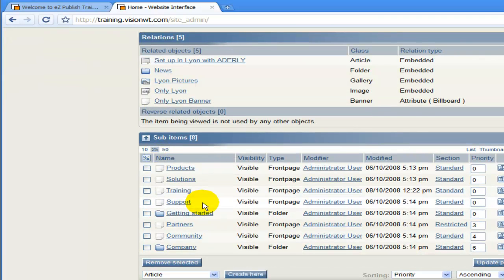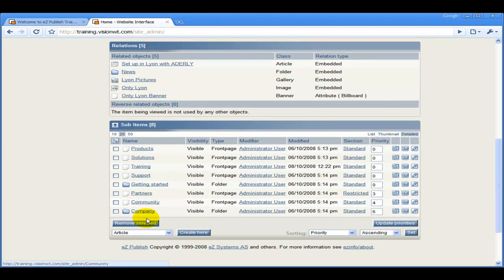And then also down the bottom here you've got how many sub-items there are. And on a home page, obviously there's going to be a lot. So we've got products, solutions, training, support, getting started, partners and community, and then company. So these may not mean too much to you.